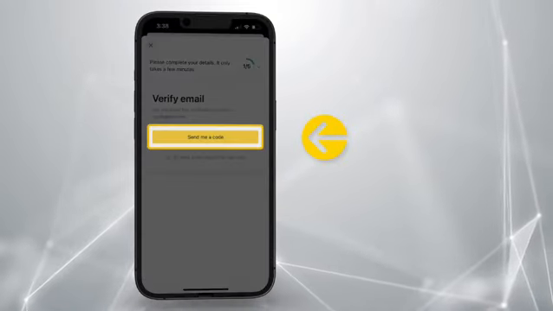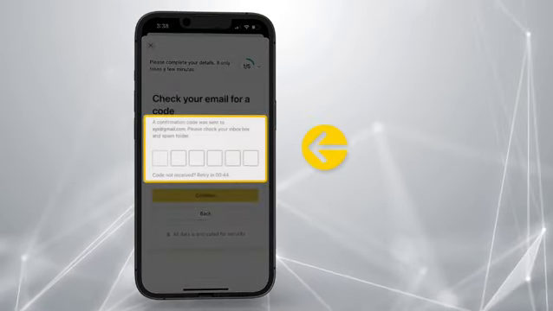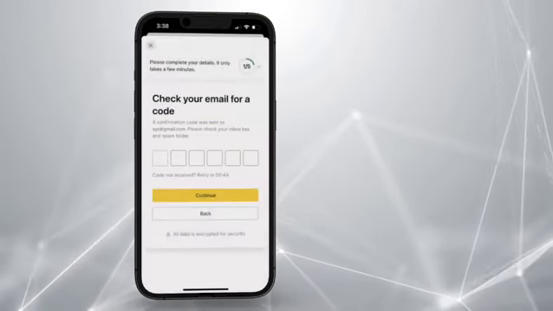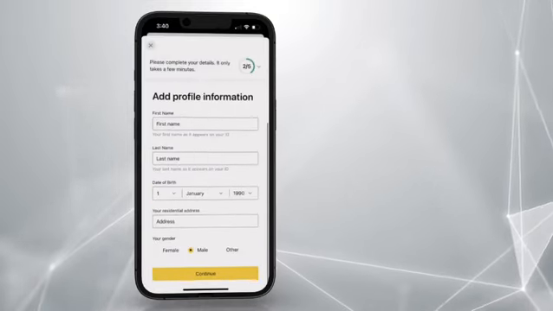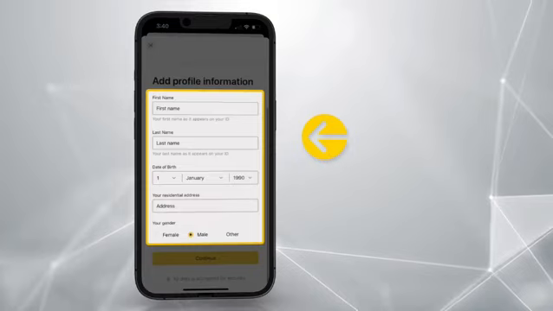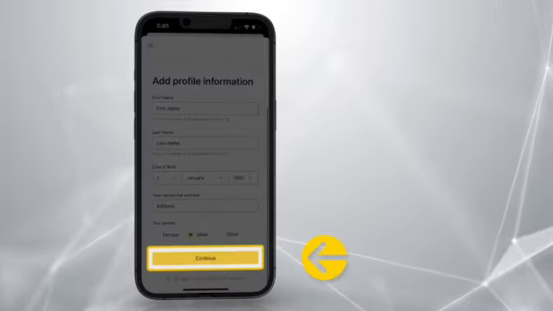Tap here to receive a code to verify your email address. Enter the code and tap Continue. Add your profile information such as your name, date of birth, residential address and gender. Tap here.